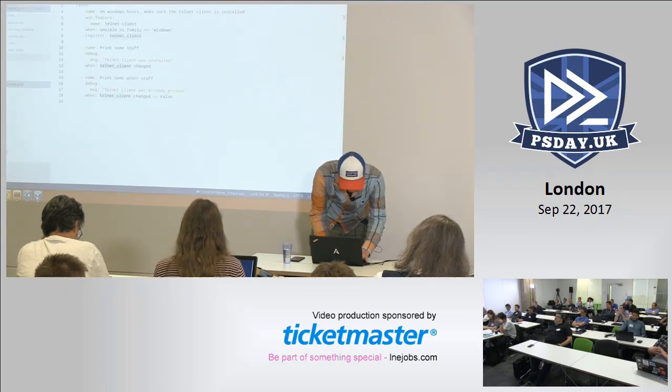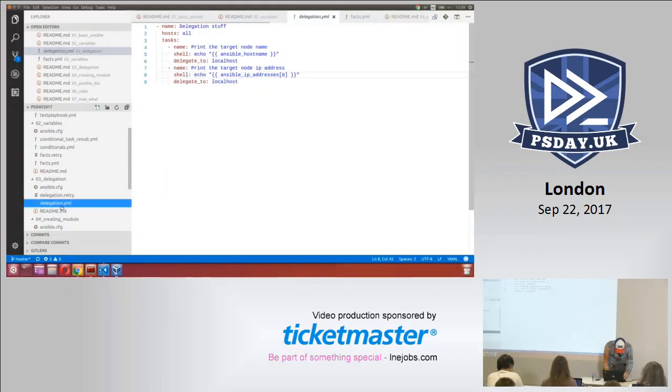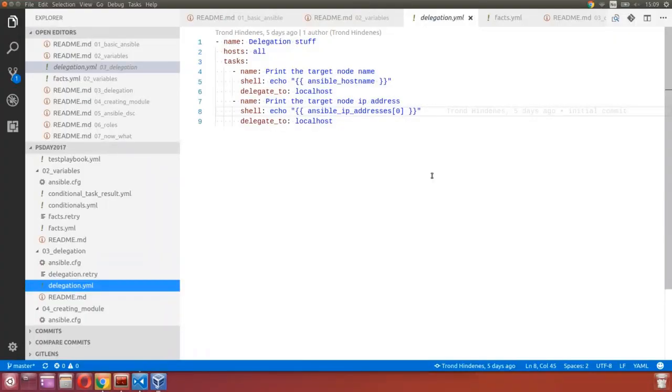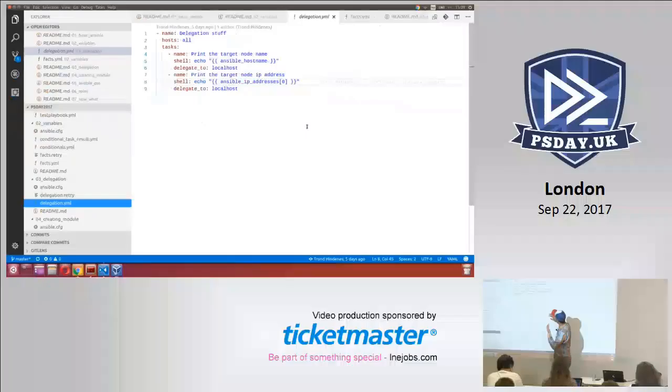Delegation. This is my delegation playbook. So what I'm doing here is that I'm saying, that shell module didn't work, did it? Oh, we'll try it again. So what I'm doing here is that I'm saying, hey, print the Ansible host name, but delegate that to the local host. So it will actually be the local host that prints it and not the server. And it's kind of hard to see the difference in the console, but we'll try.